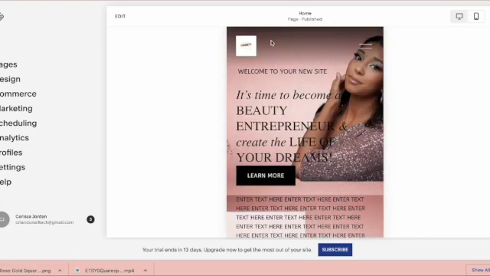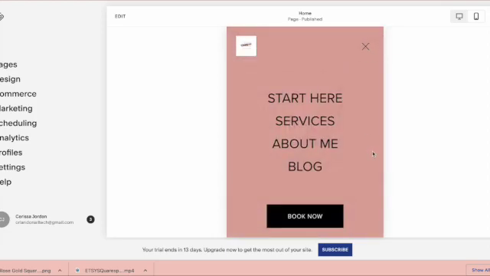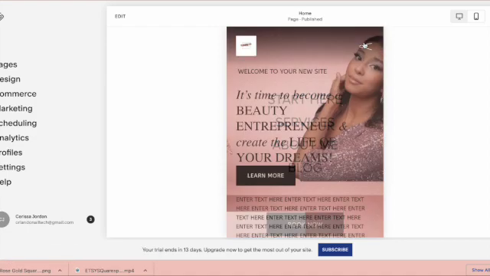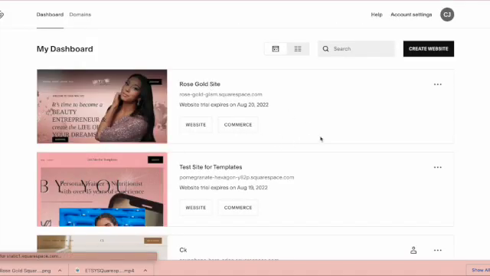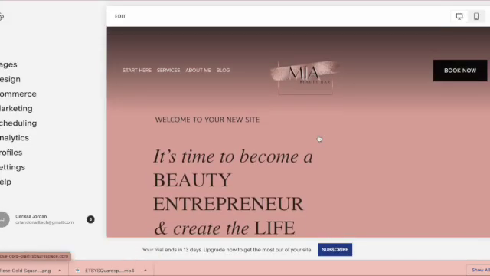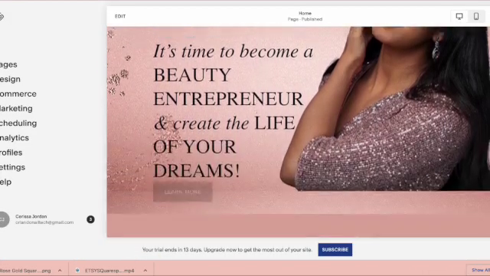Your menu that would usually be on the top up here is in the hamburger menu over here. You just click on it: start here, services, about me, blog, etc., so on and so forth. This is a one-page template, so all of your stuff is done for you on one page. It's already put in there.